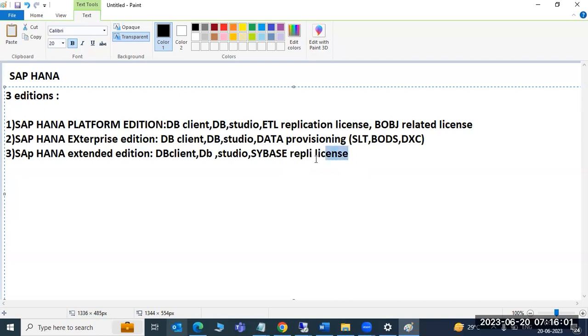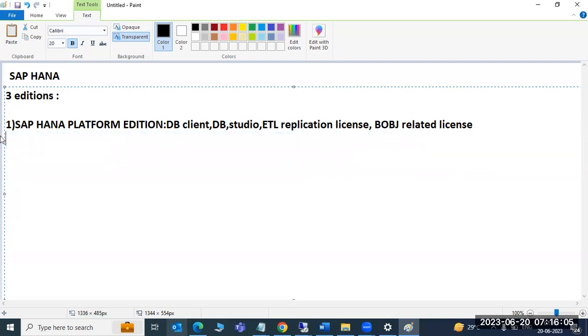Commonly, every organization will use the HANA platform edition. The HANA platform edition is for normal use, where they will use all the functionalities. Every organization normally uses the standard license, standard version, standard edition.